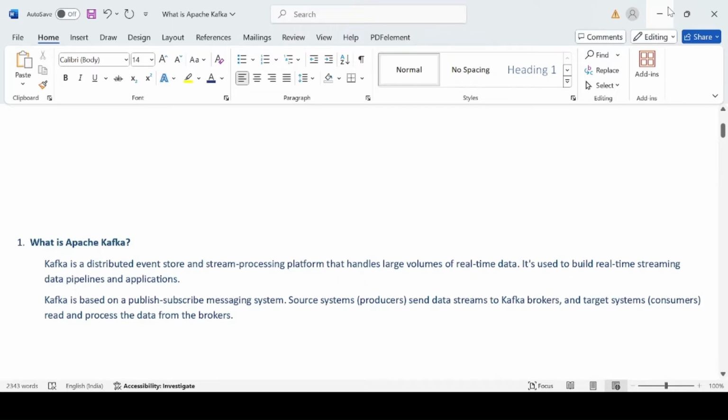So the very basic question is, what is Apache Kafka? Kafka is a messaging system based on the publish-subscribe model, where there's one producer that sends data streams to Kafka brokers and consumers that read and process the data from the broker. It is mainly used to build real-time streaming data pipelines and applications.